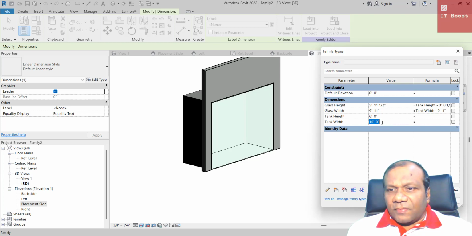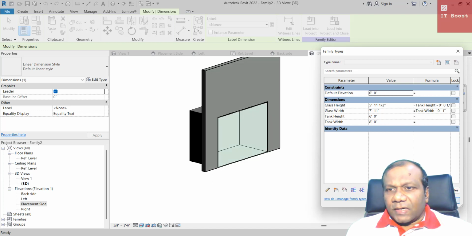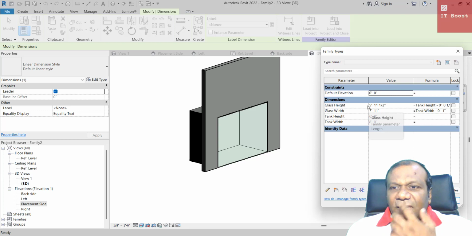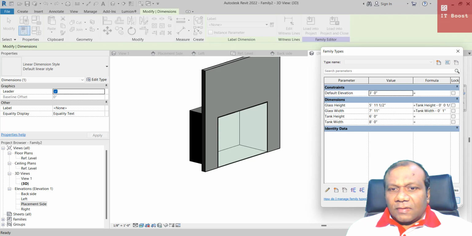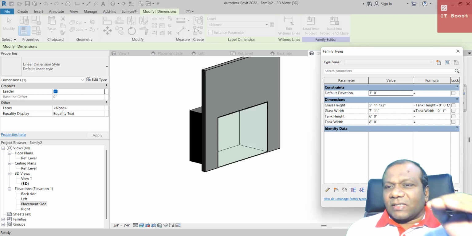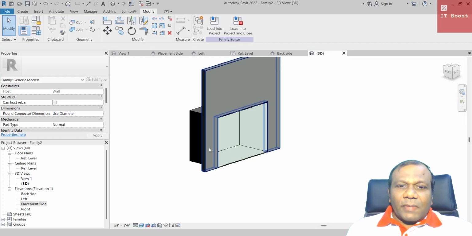I'll make it default again. 8 and 4. We will make it 8 and 4 as default. Right. And here we will set the default elevation also. I will set the default elevation 3 feet. We'll see. Right. So when you are placing on the wall, it will be placed on the 3D view in the project, right? Right. So I will make it 3 feet.